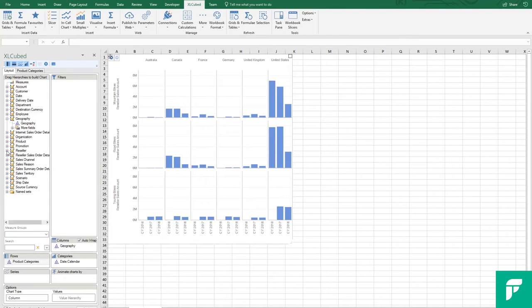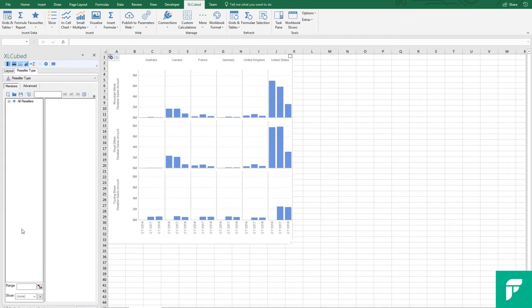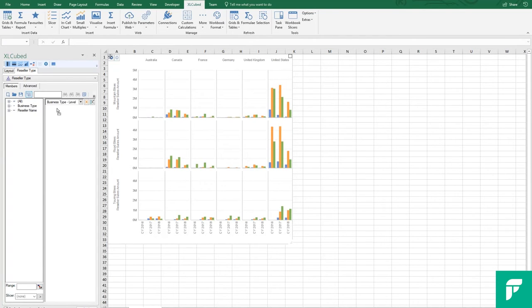In the same way, we can also control the series that are displayed. We can see the chart now shows a series for each reseller type.